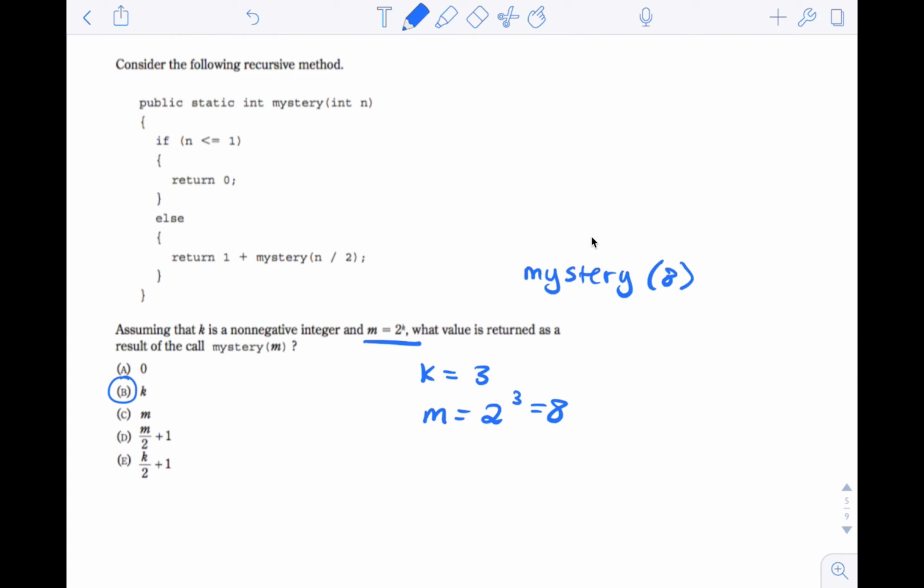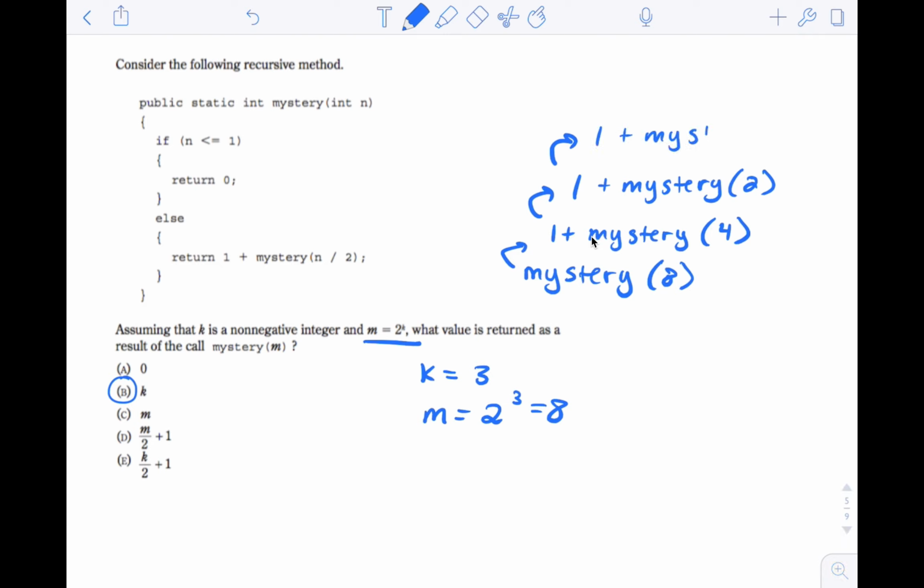Since 8 is not less than or equal to 1, it's not my base case. That means I'm doing the recursive step. So I'm going to return 1 plus mystery of n divided by 2, which is 8 divided by 2, which is 4. I'm going to repeat that process again: 1 plus mystery 2. And then repeat that process one more time: 1 plus mystery 1. Now, when I call mystery 1, that is my stopping state because n is less than or equal to 1, and I can see that what I'm supposed to return there is just a 0.